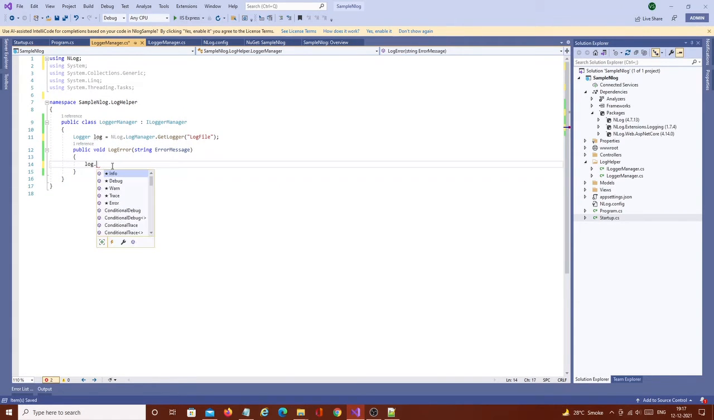log. Now we will call the error method of log object and pass the error message. Now the basic setting has been done. Now we just need to use this NLog helper to log our error log.